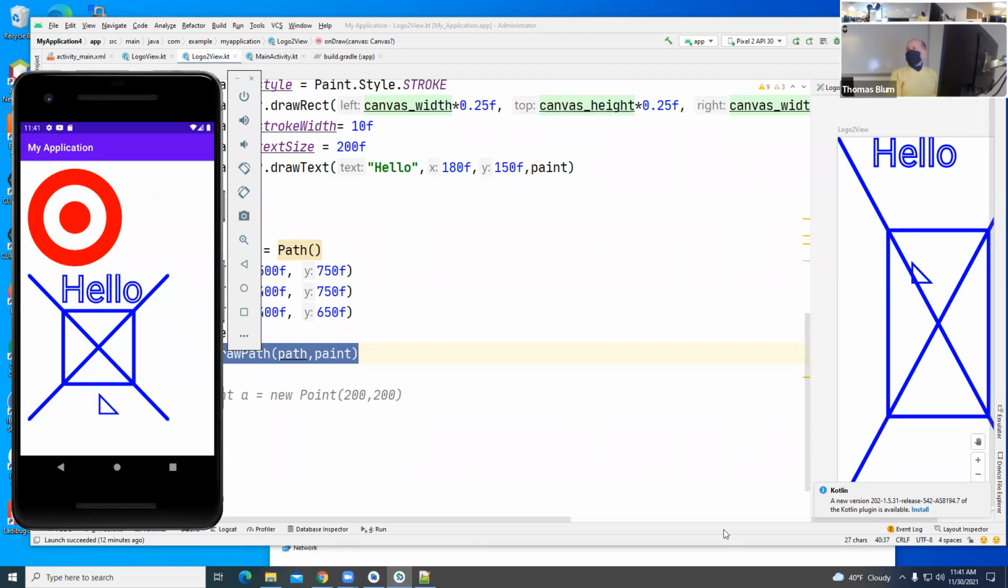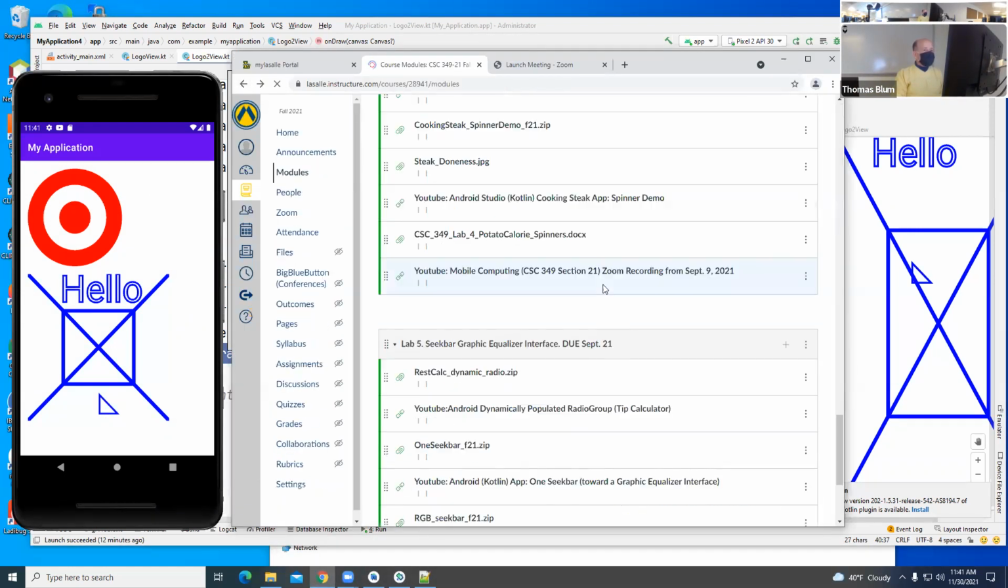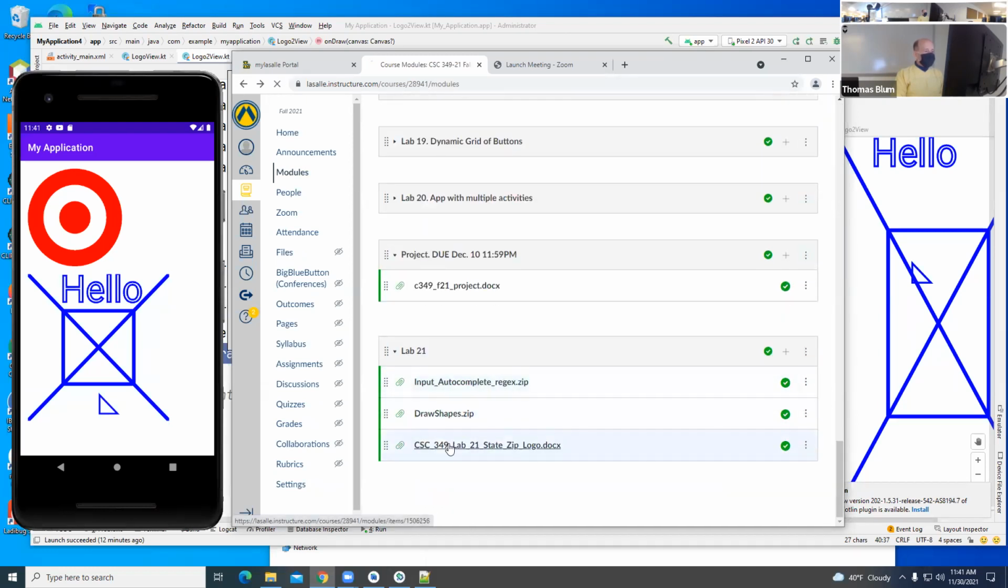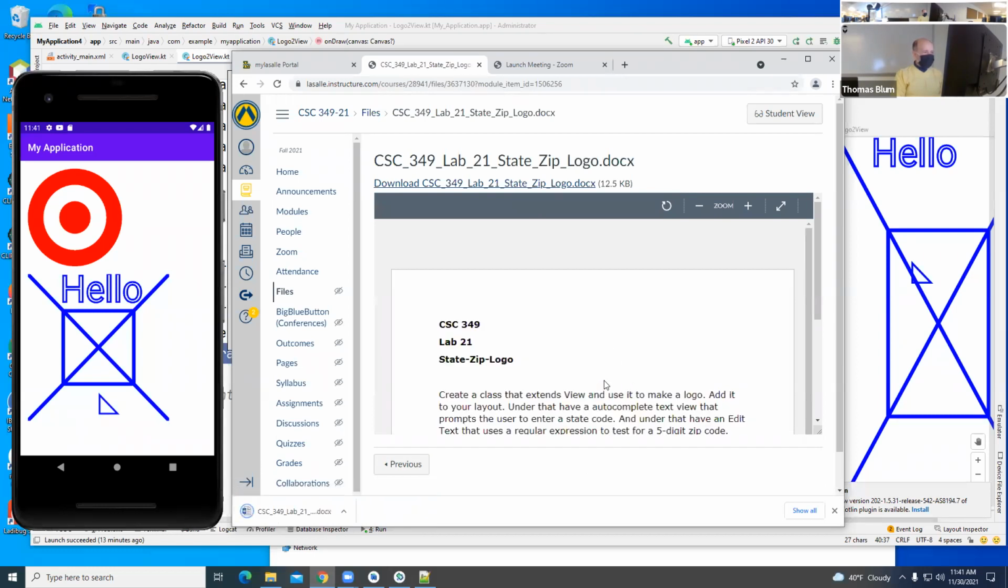Okay. And there are other things if you want to play around. There are arcs, there are ovals, there are rounded squares, there are rounded rectangles. So you can have fun, or make some kind of logo. So the lab is just the hodgepodge of things I just showed you.